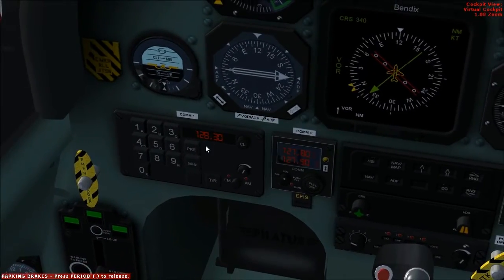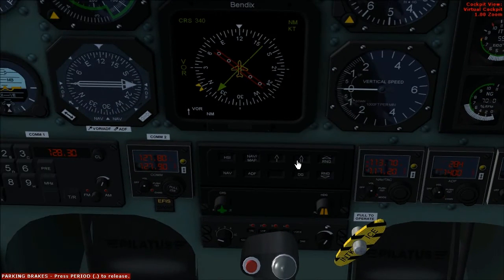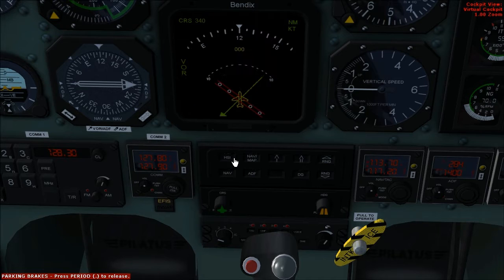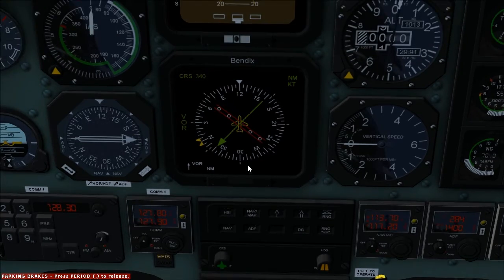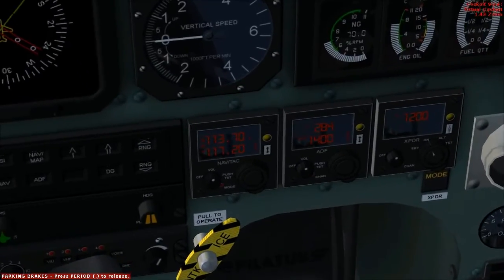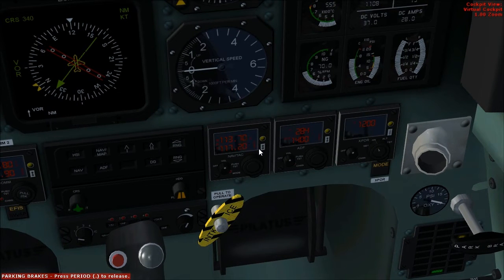Alright, first we got the communication frequencies here. This is COM1, and over here you have COM2. In the middle we have some buttons that control options on the HSI. You get a few different things you can do there, but I'll have more of a look at that soon. Alright, over here you've got where you put your nav frequency.